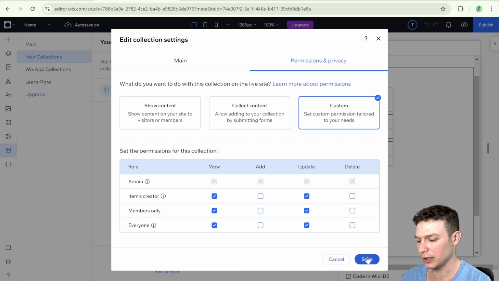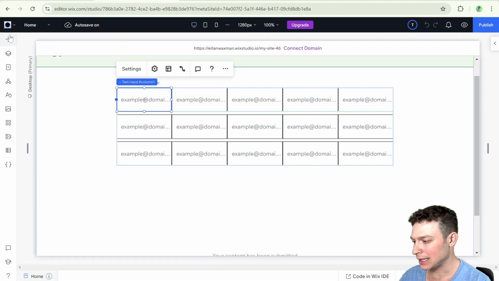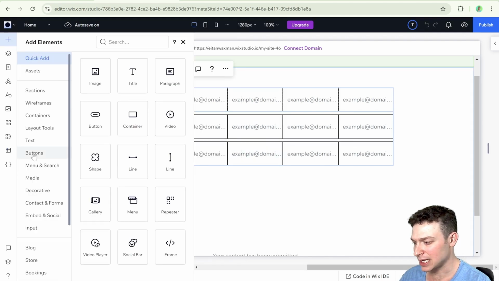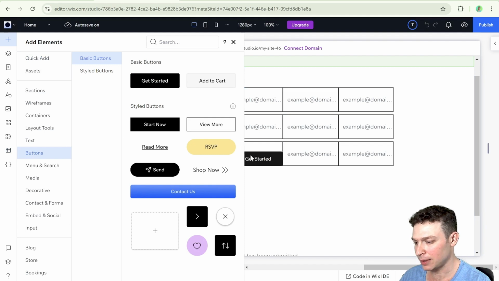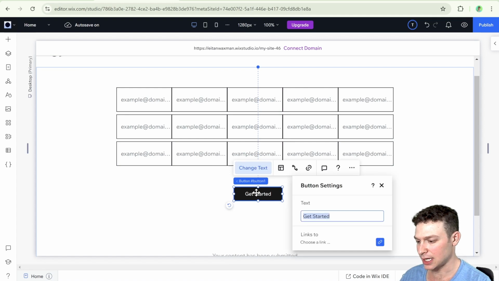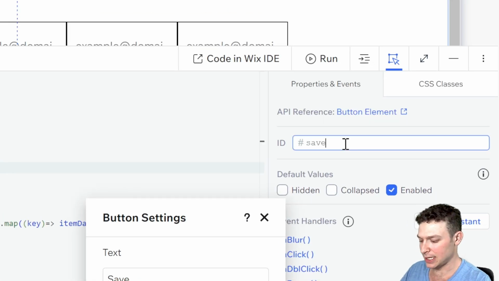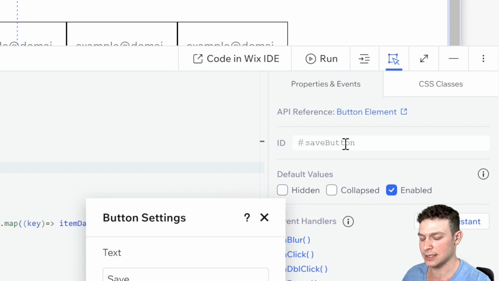So I'm going to head over here and do save. And now what we need to do is add in a button we said we're going to use for saving. So let's go ahead and add in a button. And I'm going to change this to say save. And we'll go here back into our IDE. I'll change the name of our button to be save button so we can access that in code and know what it actually is.